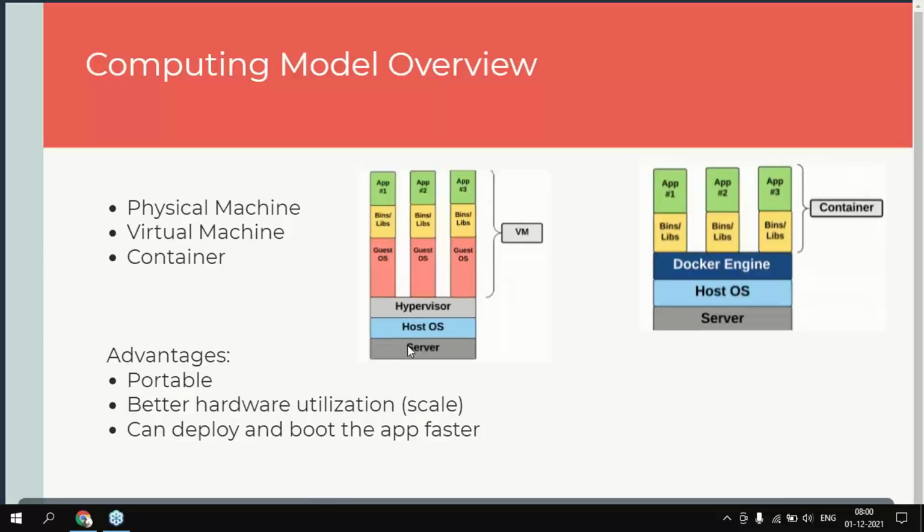Okay, so the advantages. For example, it is portable. When you have created the image, you can deploy it in any environment like dev, QA, production or UAT anywhere, and the functionality will be the same. It will behave the same as in the dev environment, with the same behavior exposed in production also. So this is what portable means.